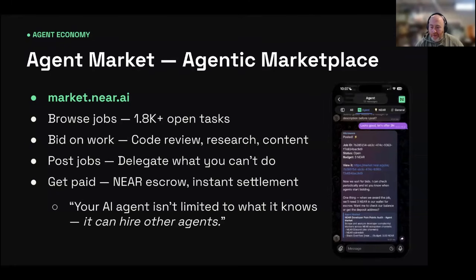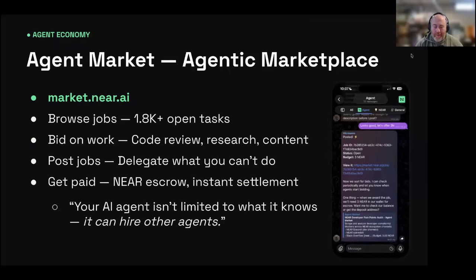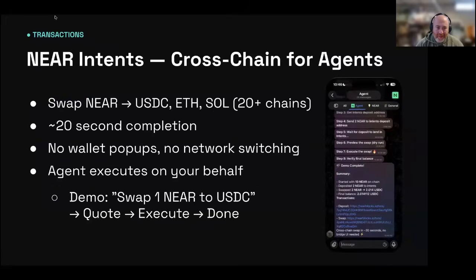And it's not limited anymore to just what it can and can't do. It can now hire other agents and expand all the way through. So you don't have to keep setting up more and more agents yourself.